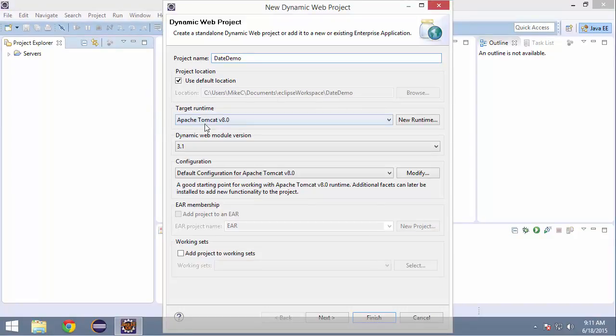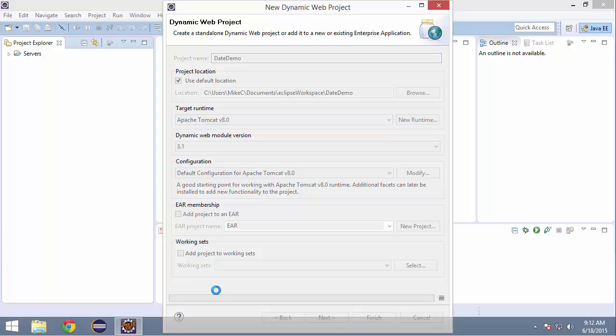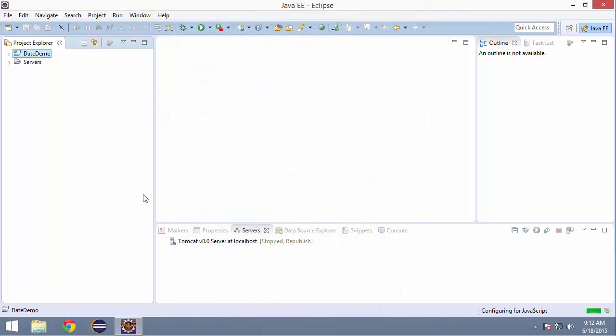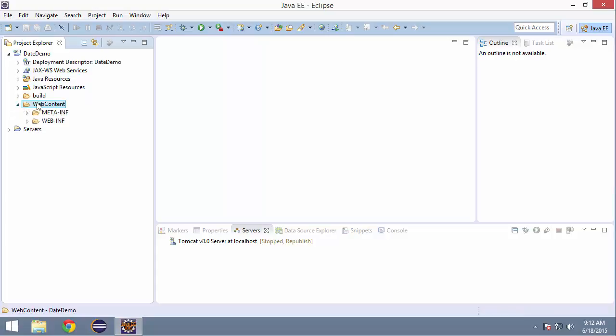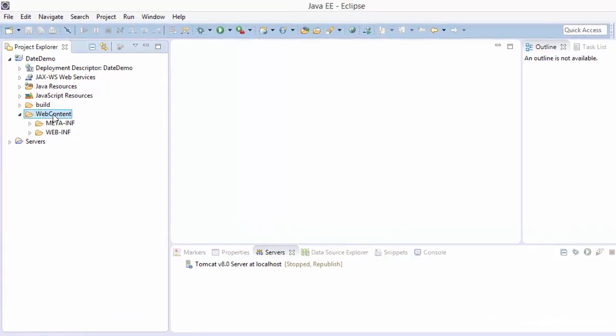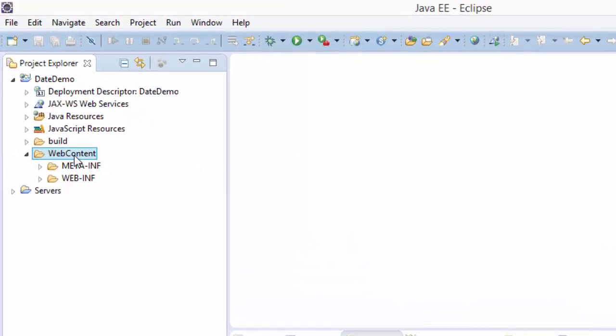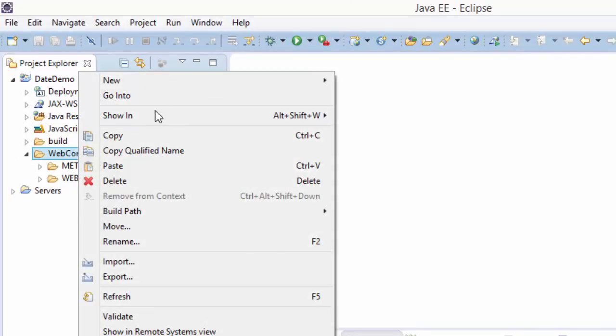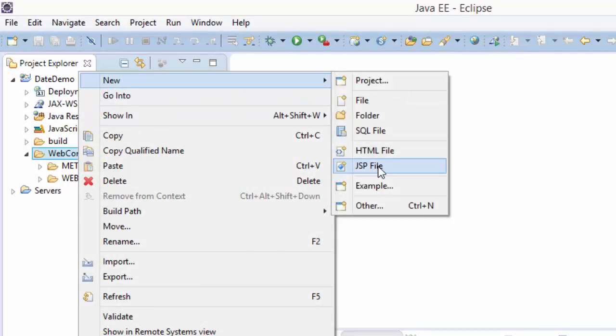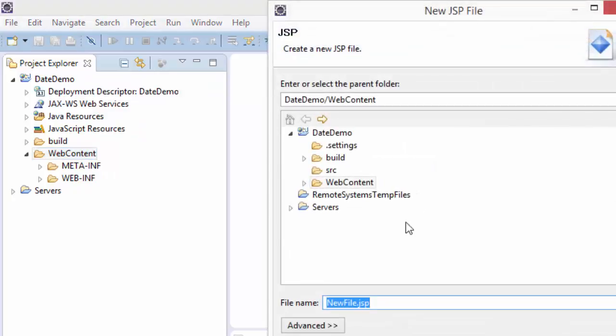Default location is okay. I'll make sure that it's pointing to Apache Tomcat. And when I expand the project, I'm going to add a new JSP page. Our HTML, our JSP pages, those kinds of things go here in web content. So I'll right click it, new JSP file, and I'll just call it index.